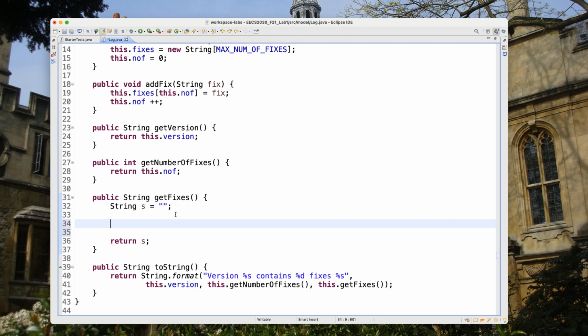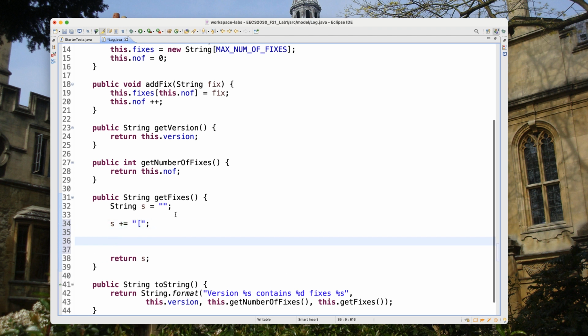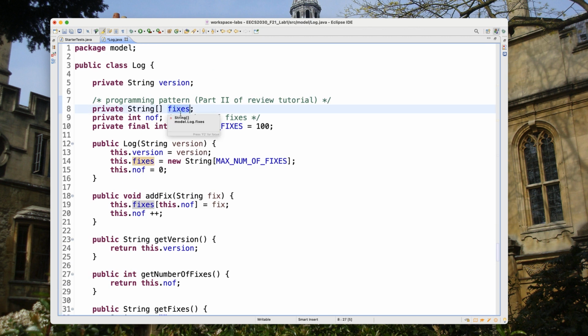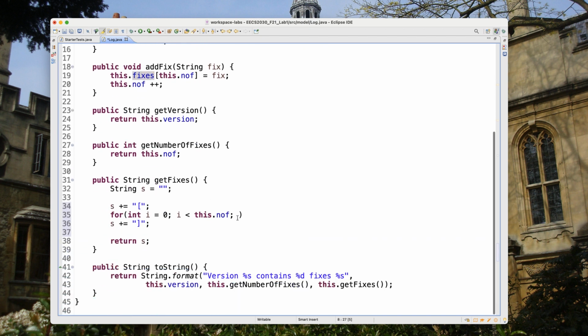Okay, let's now see what we can do. So s plus equal is going to be maybe the opening square bracket and also the closing square bracket. In the middle, we're going to have a loop. So we're going to say integer i initialized to be 0, i strictly less than this dot nof, right? And you should know why we wouldn't say this dot fixes dot length. You should really know why. If you don't know, you should really review the notes. Otherwise, you might struggle again, either in the programming test or in the written test. Okay, and i plus plus.